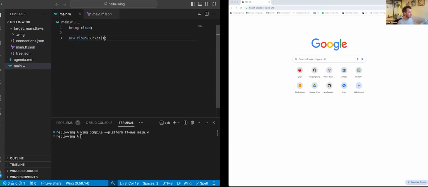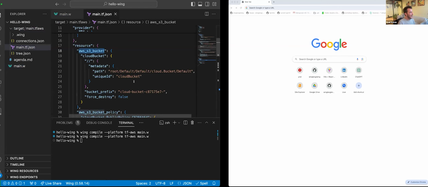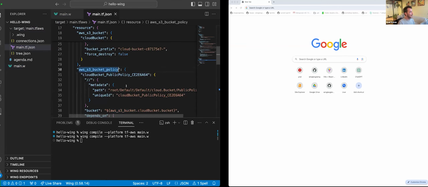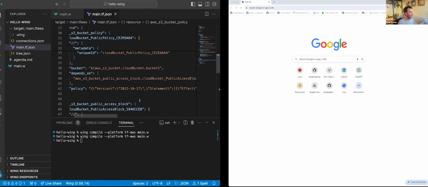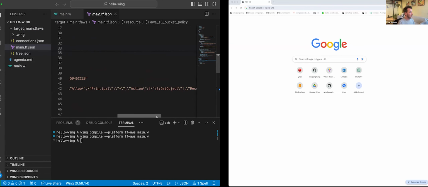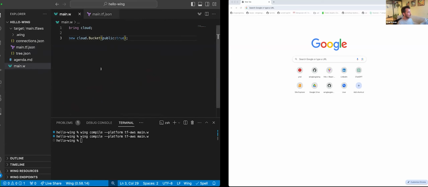I can also do other stuff here. I can do public: true, which basically tells this cloud bucket that it is accessible from outside, from the world, basically. So I'm really compiling this. And now I also have some bucket policy that basically allows everyone to read my files. Great. The second thing I can do, let me remove this, because this is actually a very bad practice to do.